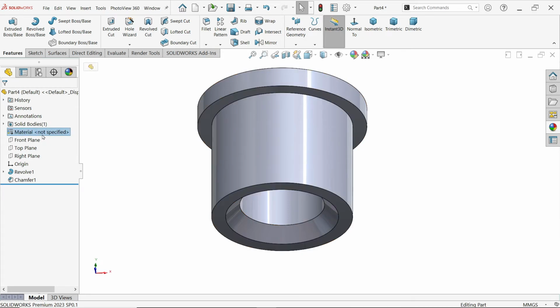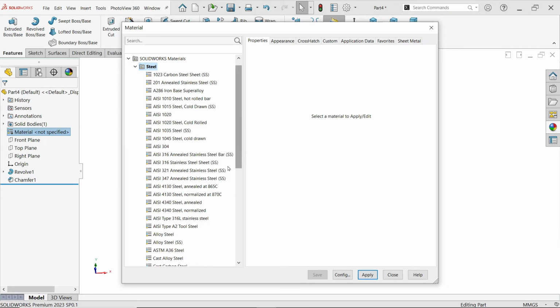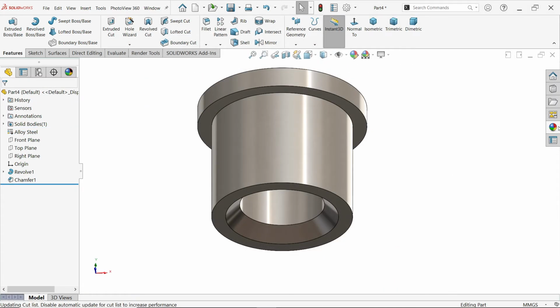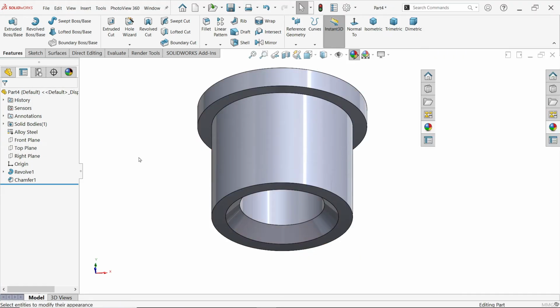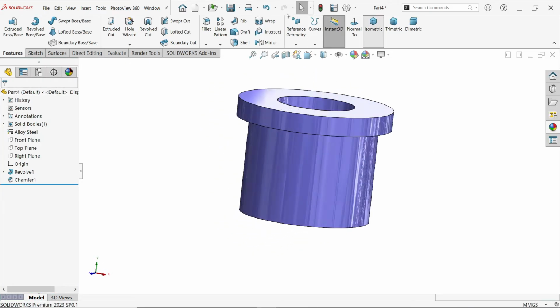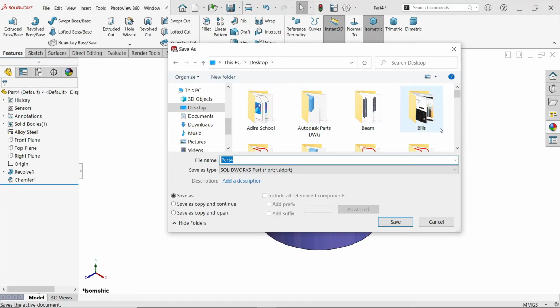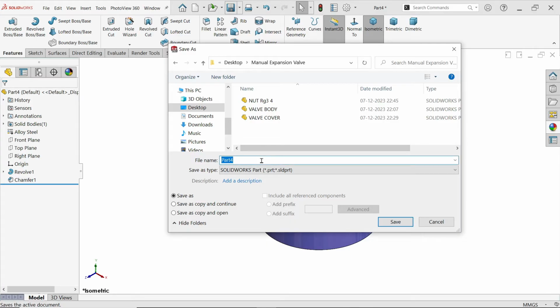Material, edit material. This is also the same, alloy steel, apply, close. Let me change the appearance. OK. Let me save this. Part number for valve seat.